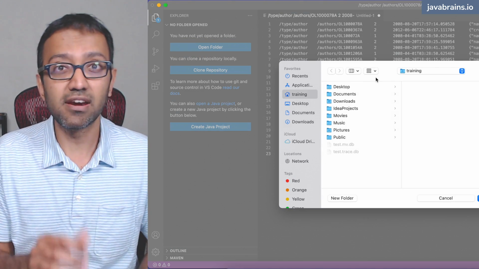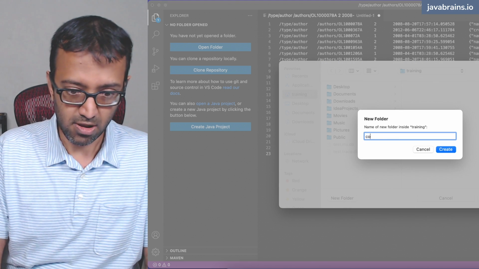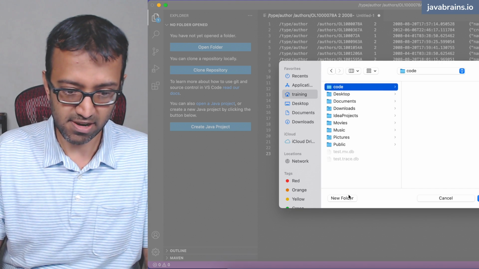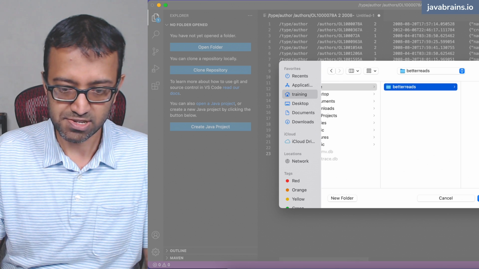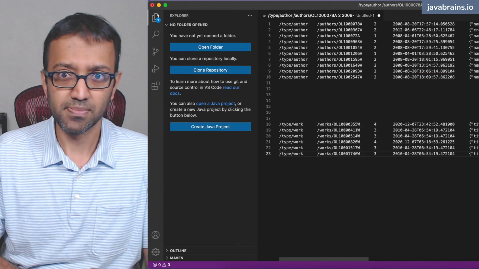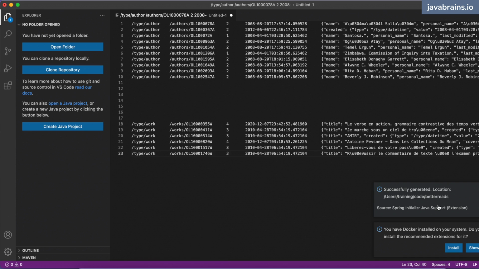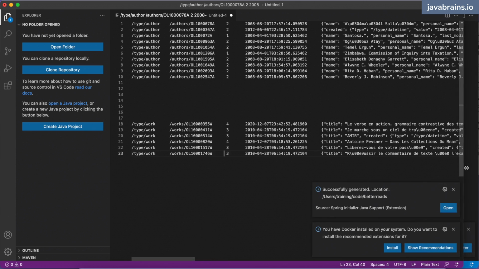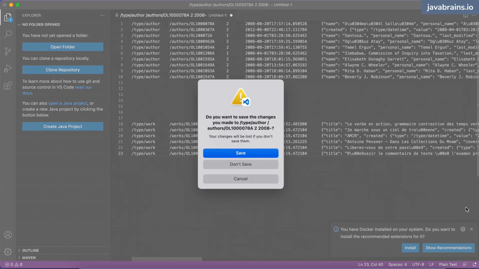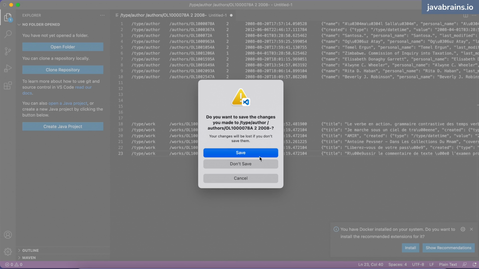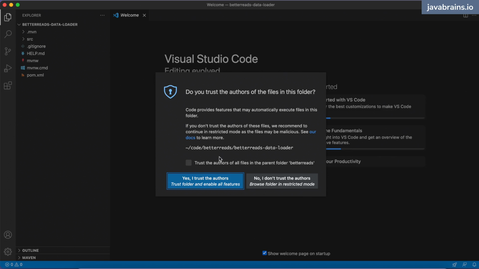Now it's going to ask me, where do you want this to be saved? I'm going to create a new folder called code. And inside that, I'm going to create a folder called better reads. And then I'm going to generate to this folder. Okay, so it's going to create this over there. And now it's going to ask me, do you want me to open this file? All right, so I'm going to click on open. And I'm going to lose the changes. That's fine. Don't save it. I don't need that. We can figure this out later.